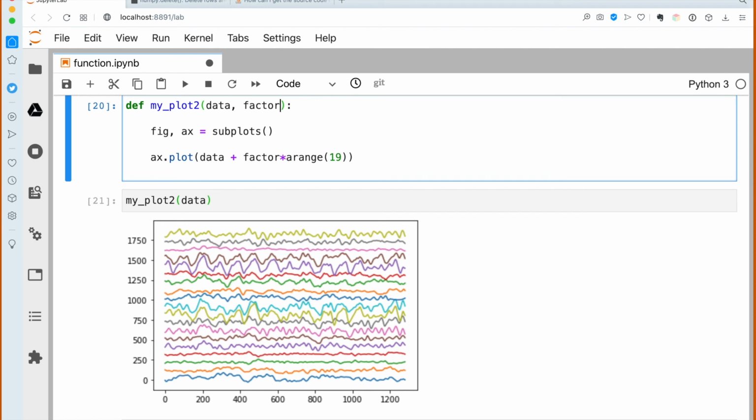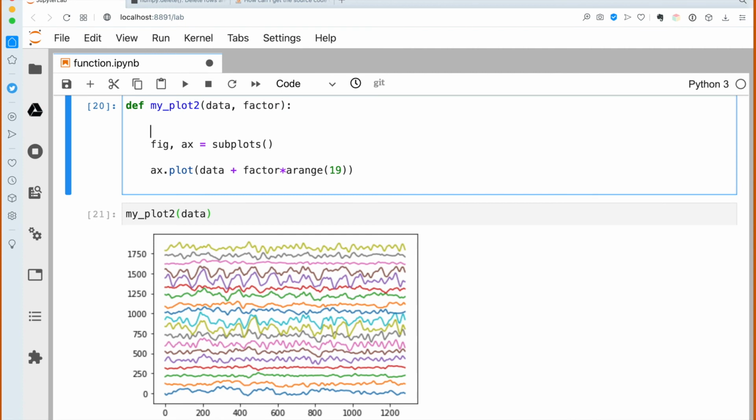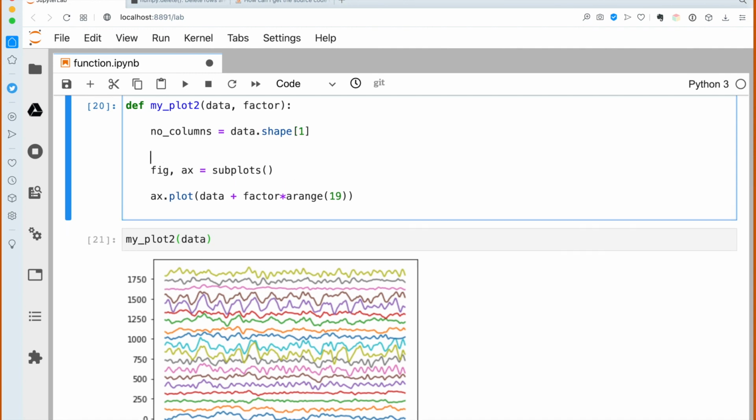And the second thing is the 19. Of course, that's not a very nice way of doing things. So how can we get that range 19 in a nicer way? Well, it's actually quite easy because we know what 19 is. 19 is the number of columns. How do we get the number of columns? Just make a variable of that name, number of columns, and that is nothing but the data shape. The first number of data shape is the rows in the array, and the second number with index 1 is the number of columns. So we have that.